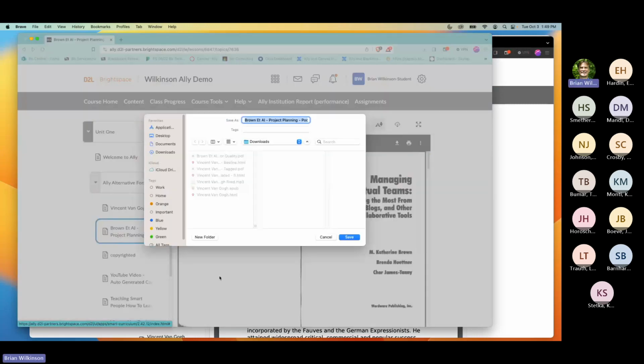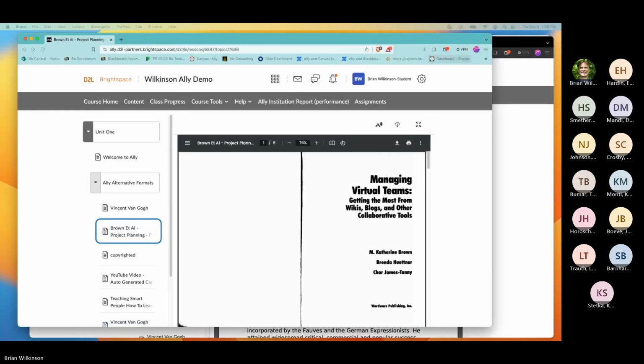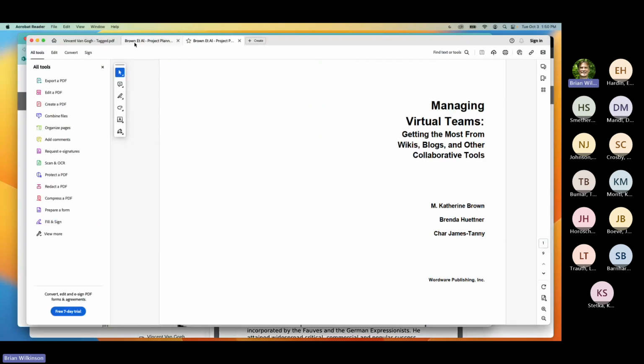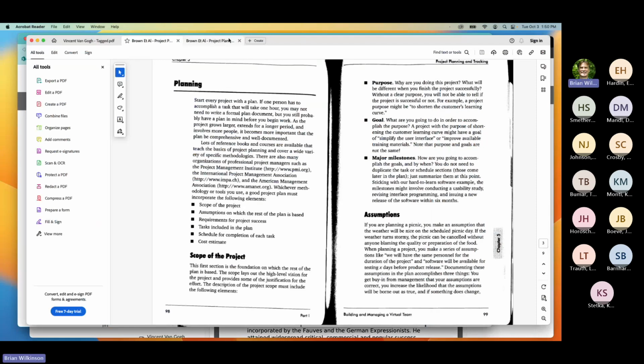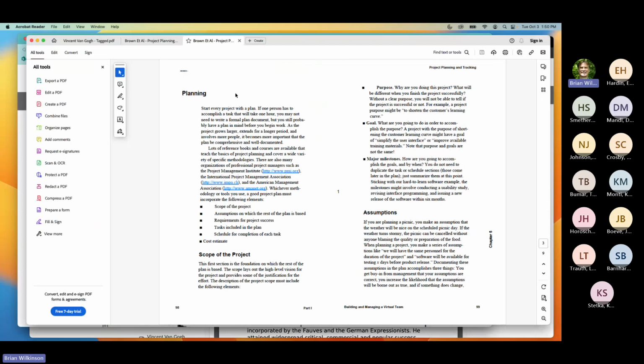There we go. So you can see that it finished that formatting process in the background. And now I have an OCR version. I'm going to save it to my computer. I'm going to open that up with my Acrobat Reader. So just as a quick refresher, here was that original document. Let's go to that same page. Here's the OCR'd version of that document.